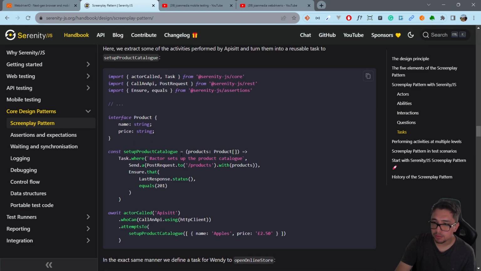Let me show you the example. We're going to have a function here, setUpProductCatalog. It is going to receive a products parameter. And then inside of the function, we're going to declare a task. This task is going to have the syntax task.where, and here we're going to describe what is going on in the task. So in this case, the actor, who is going to be Opposite, sets up the product catalog. Opposite is in charge of loading the test data using a REST API.